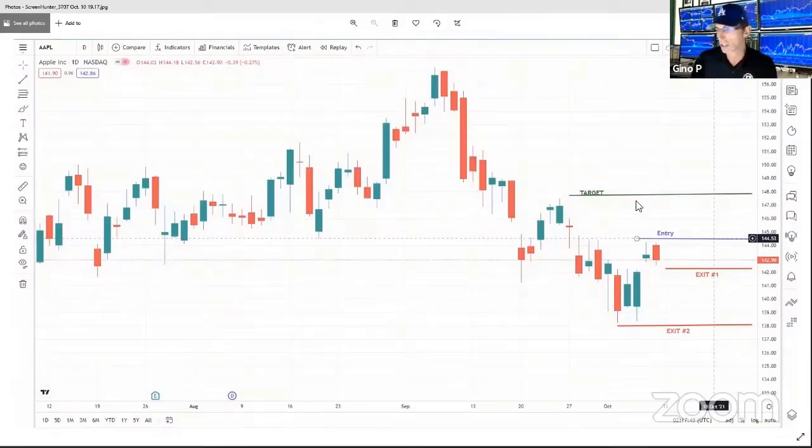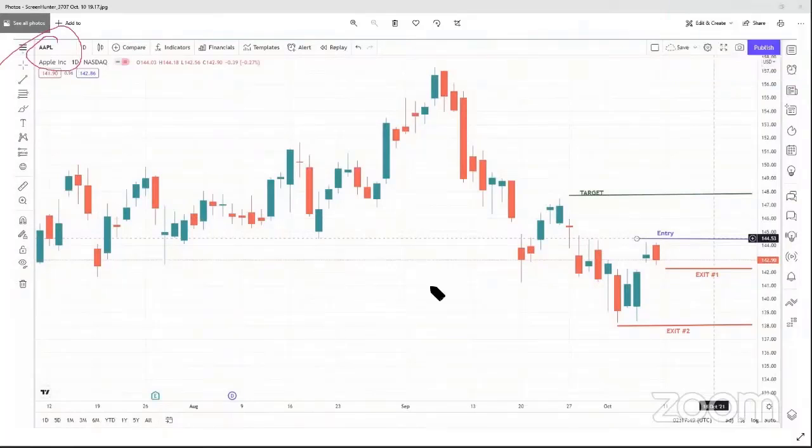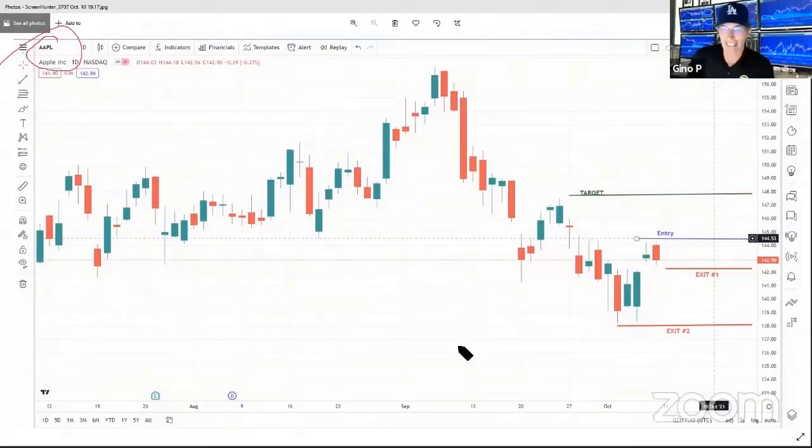So I'm bringing up a chart. Do you see this chart here, Tim? I just randomly picked Apple. Is that showing up on yours? I just randomly picked Apple here just because this is an old chart. It's like a few days old, whatever. But I was just looking for an example.